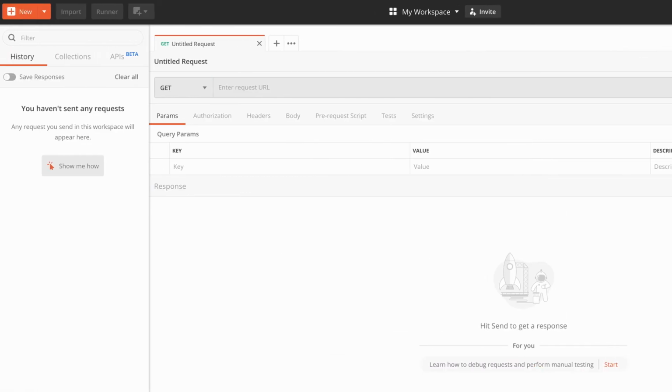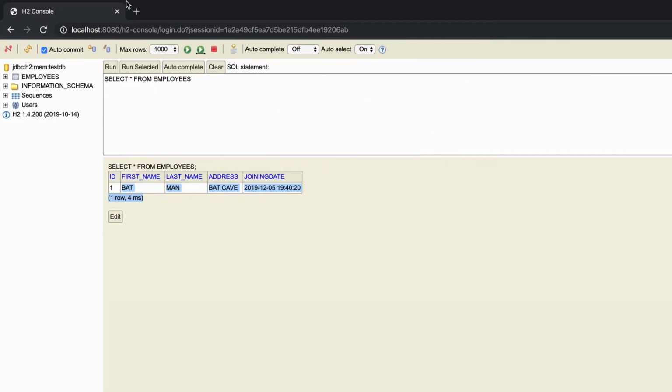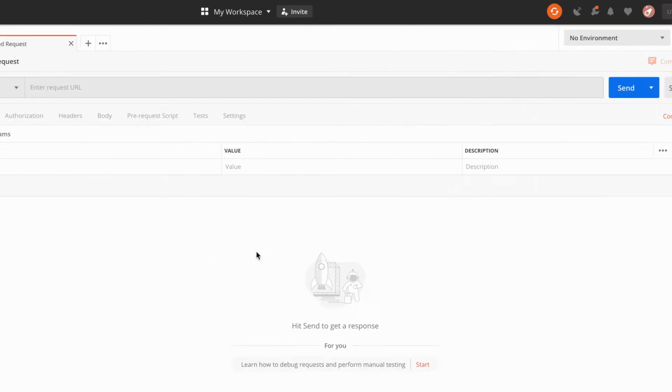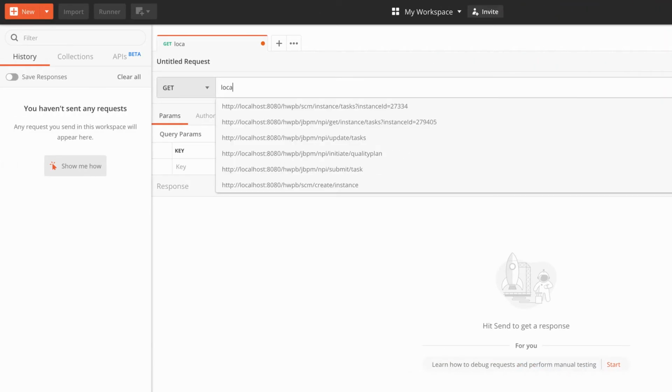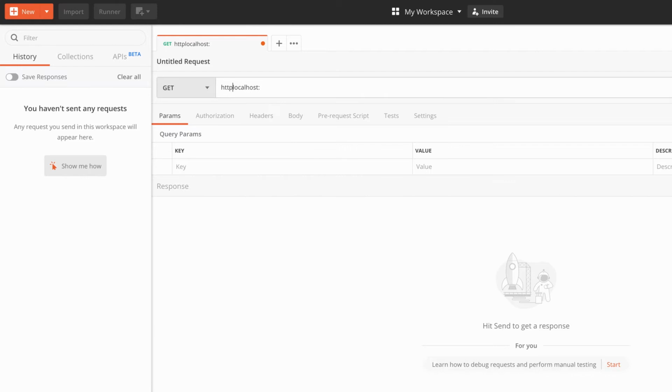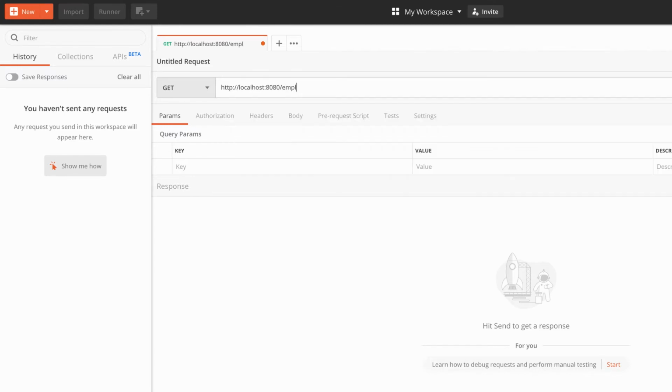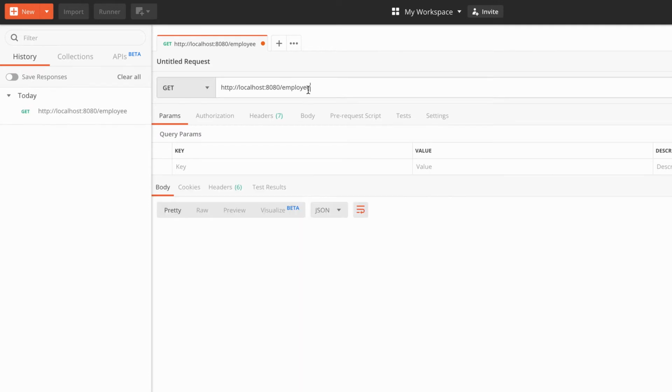So our application restarted, and if I go here in my console, then I can see we have one value inside our database, which is Batman, right? So I'm going to Postman, and I'm firing that API: HTTP localhost, then port is 8080, and then we have employee. If I hit enter, you can see it is showing some error, not found.